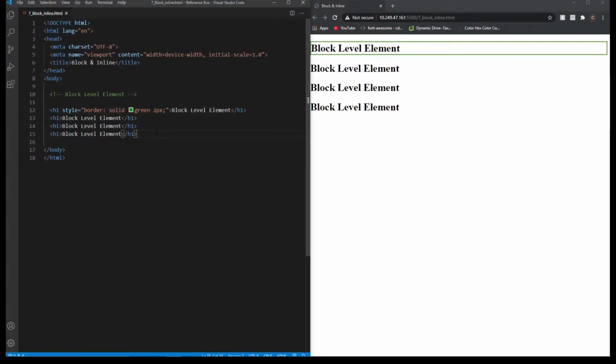So let's talk about inline elements now. So we'll just create a comment and we'll put inline level element. Now, inline level elements are different in that they don't start a new line like the H1s or the block level elements. They only take up as much width as necessary. So an example of an inline element, are things like link tags or input tags.